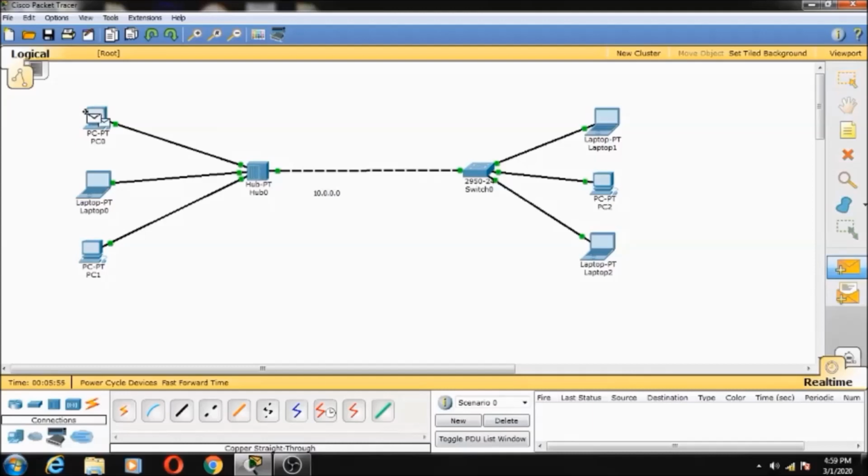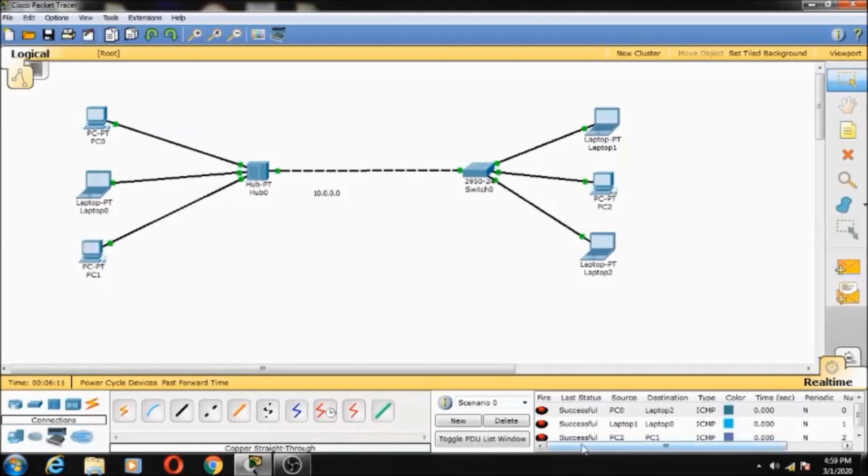Now let's do it from this side to that side, from hub to switch, from PC to laptop, it's successful. Again, from laptop to laptop on the other side, it's successful. Then PC2 to PC1 on the other side, it's again successful. So now we can say that this gateway 10.0.0.0 is working properly with all the systems communicating with each other.